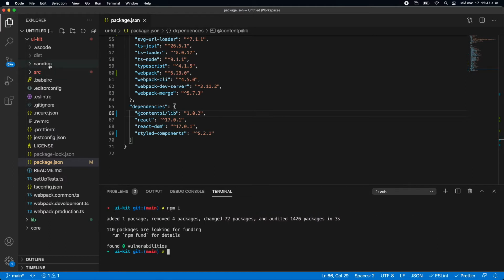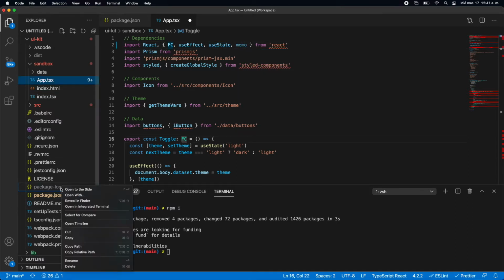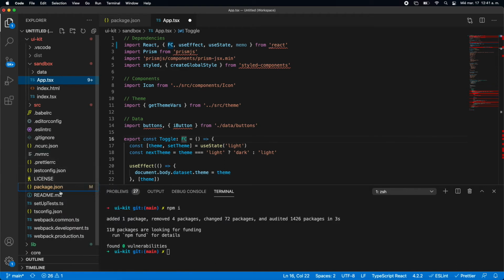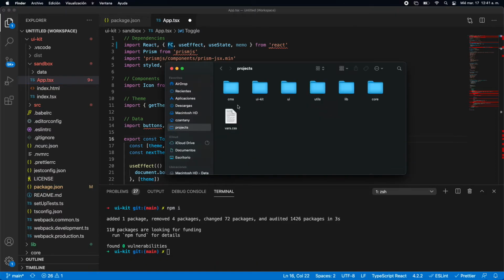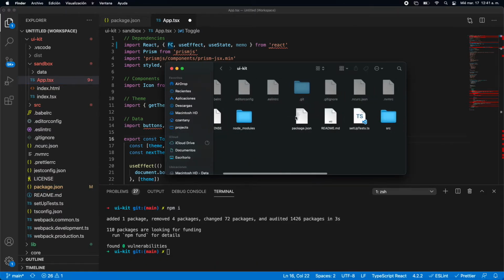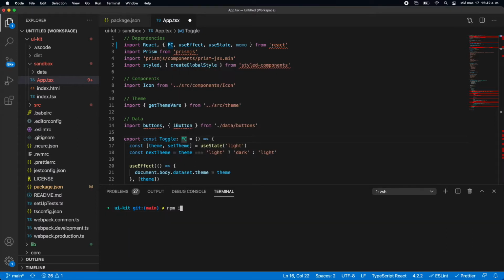Okay, so the first thing we need to do is go into sandbox app.tsx, and in here we need to add memo. I think I need to reinstall some packages because I stopped the installation at the beginning and probably that causes some problems. Okay, so we need to include memo there.